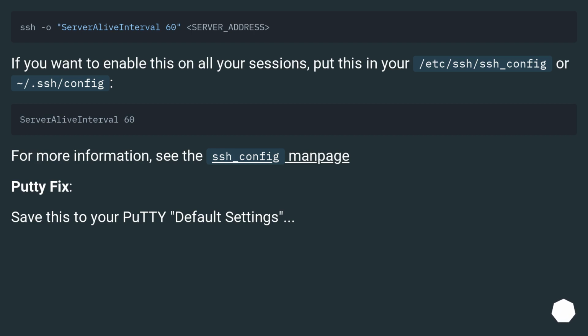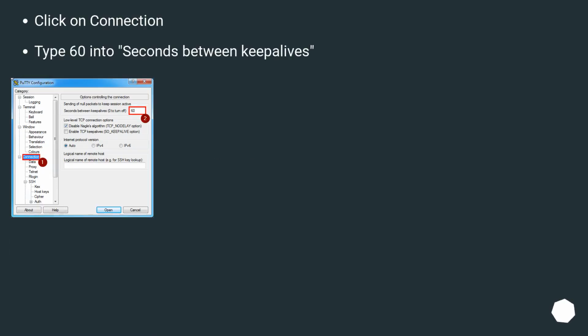PuTTY fix. Save this to your PuTTY default settings. Click on Connection. Type 60 into seconds between keep alives.